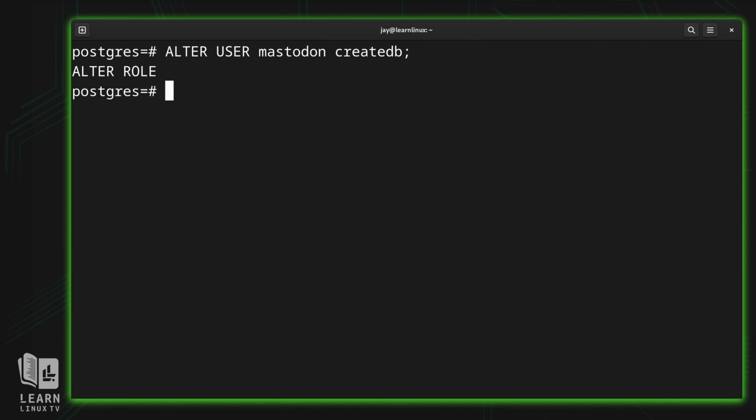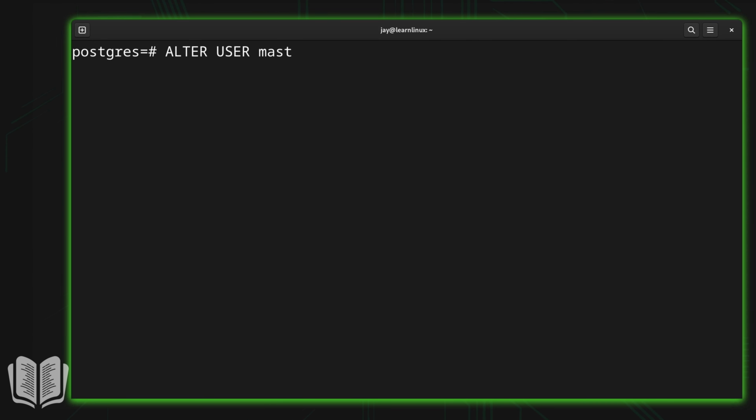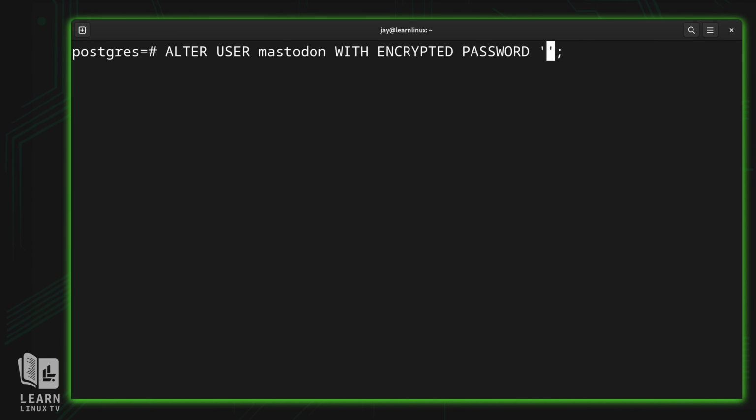Now continuing, what we're going to do is set up a password for that user. It doesn't have one yet, and we definitely want it to have a password. So to add the password to the user, here's what we're going to do. We're going to alter user again, and we want to alter the Mastodon user. We want to give it an encrypted password. And we're going to type the password right here in the single quotes.